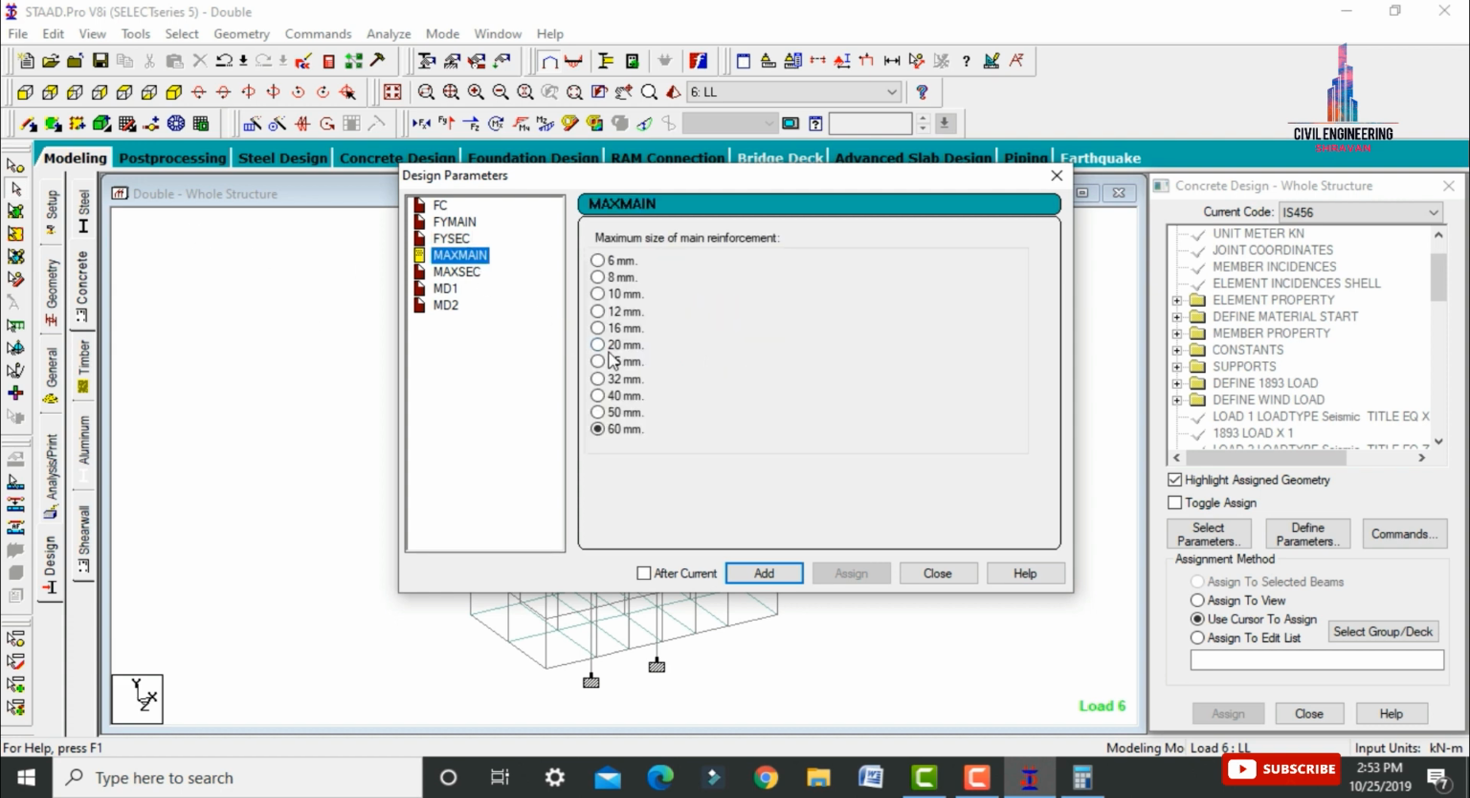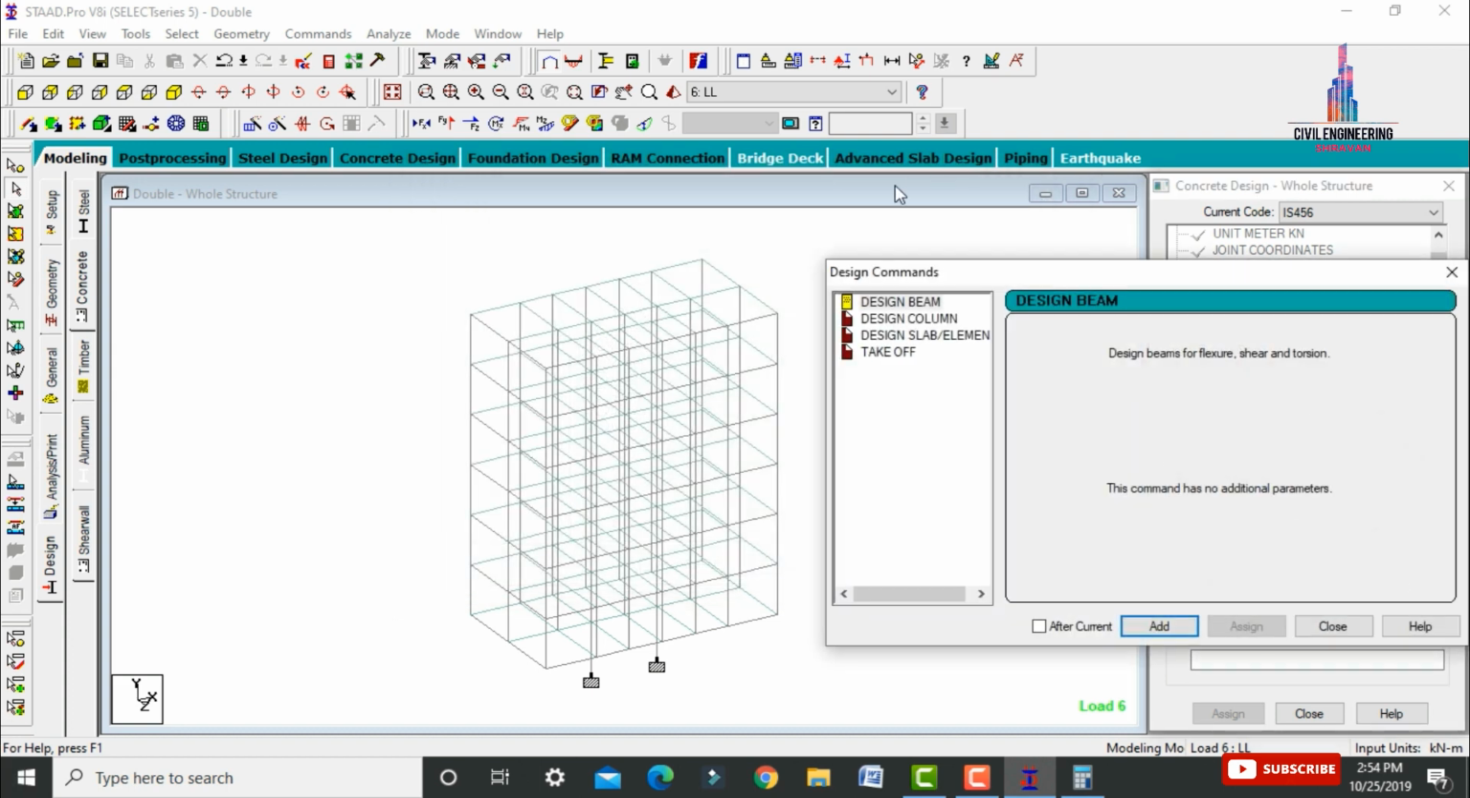Select maximum main, I am taking it as 20 mm, add button. Maximum secondary, I am taking it as 16 mm, add button. MD1, select it as 12 mm, I am adding. MD2, again I am taking it as 12 mm, add button, close option. Now we have to select the commands. Select design beam command, add button.